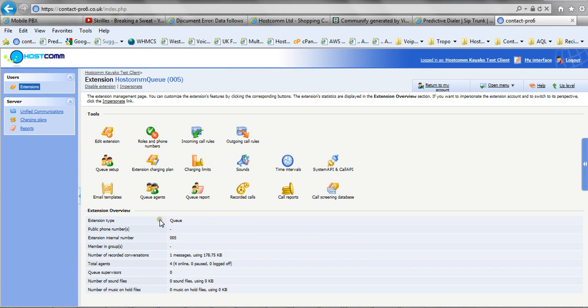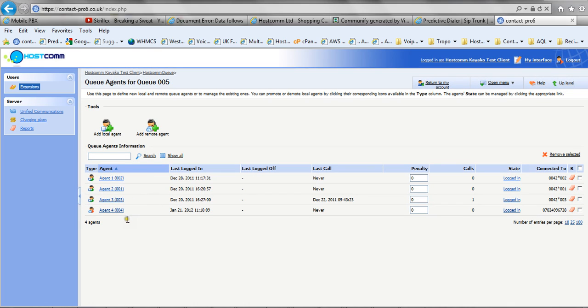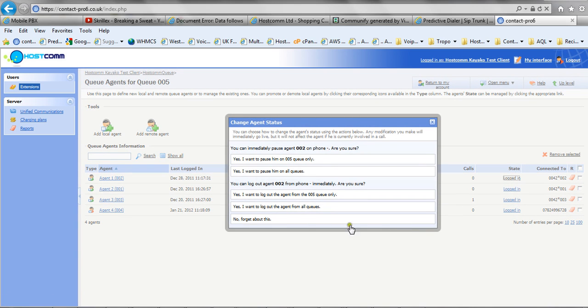Okay, so we go and have a look at call agents. So these are all the people involved with the queue here, and you can see here that this shows everybody logged in. You can actually use this interface here to log people in and out, so let's try that. Okay, you can pause, log out from this queue, log out from all queues, or forget about it.